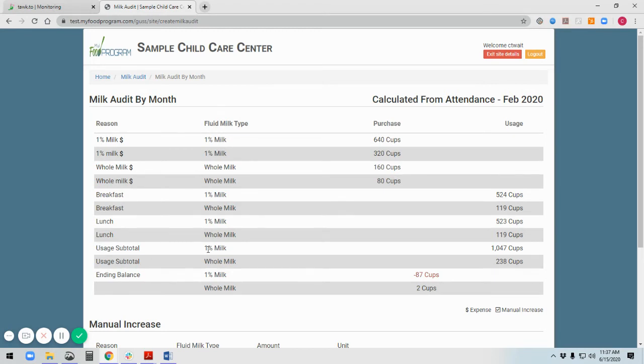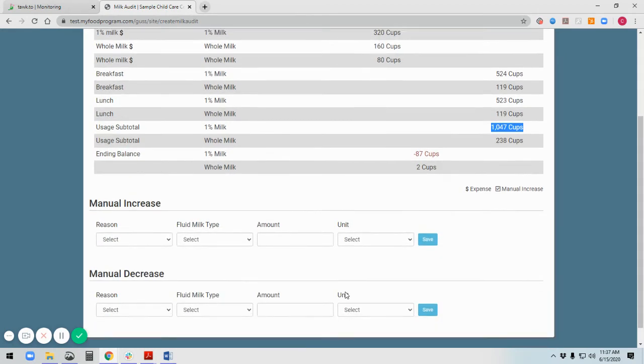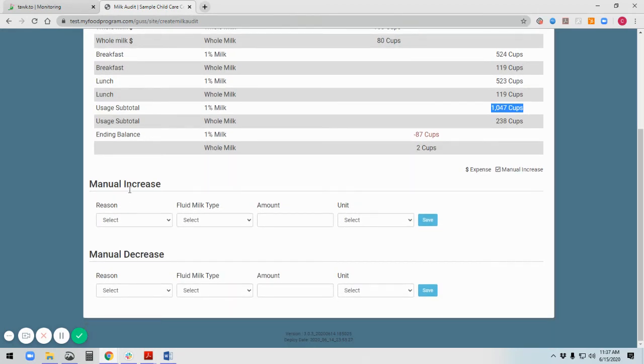And then we've got a subtotal by fluid milk type. So we used 1,047 cups of 1% milk. So that is the 524 plus the 523. And we used 238 cups of the whole milk. So then what this does is it adds up all of the purchases, takes all the usages, and gives you a bottom line number. So we are low on our 1% milk. We are 87 cups short on 1% milk, and we did have enough whole milk on hand to meet all the requirements. So down here we have the option to manually increase and manually decrease amounts of milk on here.